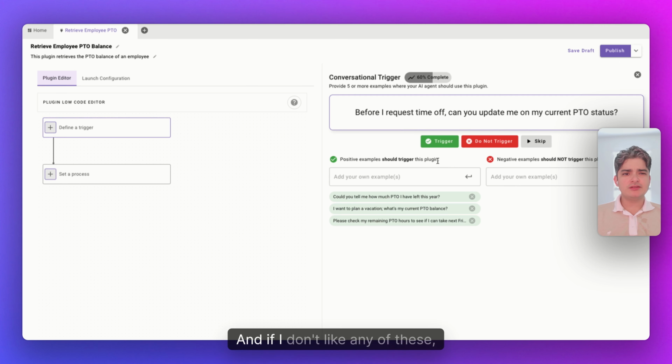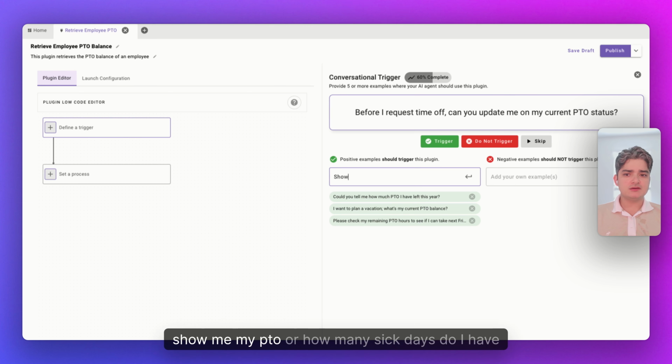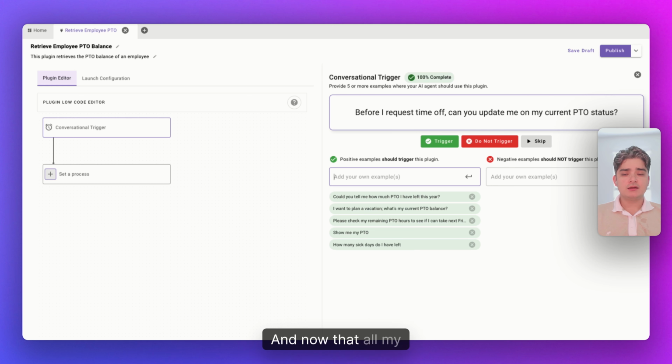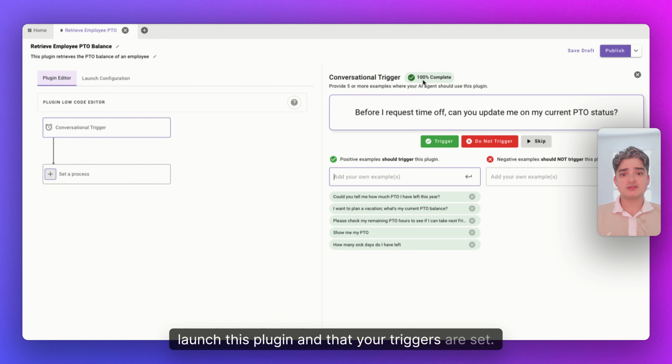That works. And if I don't like any of these, I can also manually add my own. So I can also write, "Show me my PTO," or "How many sick days do I have left?" And now that all my triggers are ready, you'll see that I have 100% complete. That means that we're ready to launch this plugin and that your triggers are set.